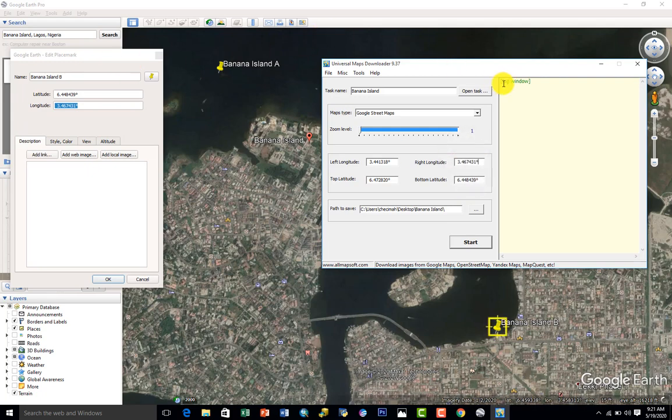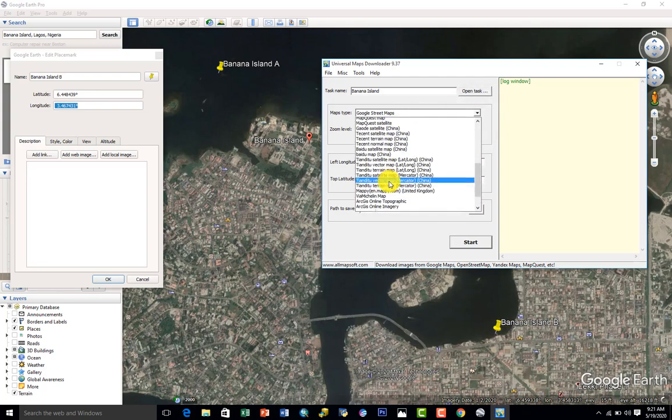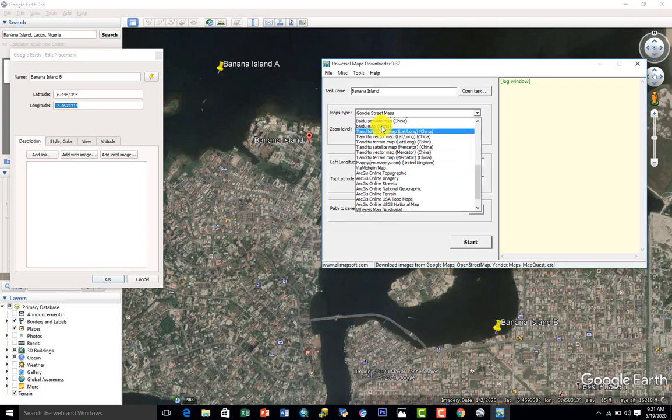Yes. There now, since we have already sourced the coordinates from Google Earth, you see this zoom level. You can see this area now. You can see there are different types of map here, like I said, that help you to source any maps from any mapping source. If you click on the drop down, you see different types of map that you wish to download.